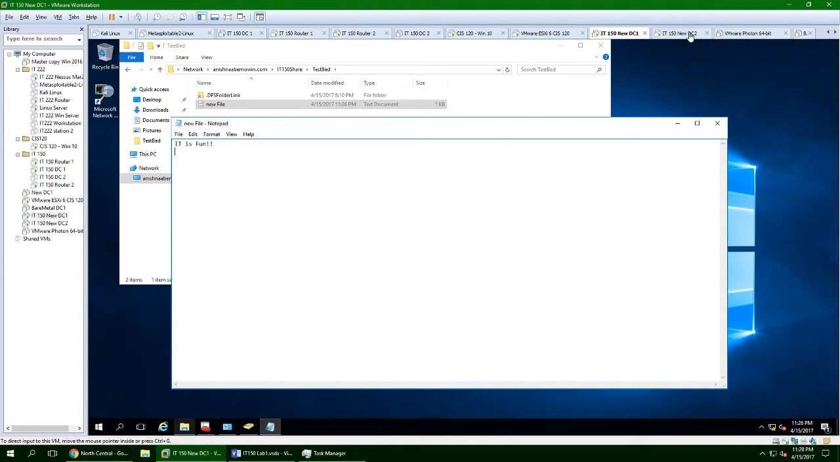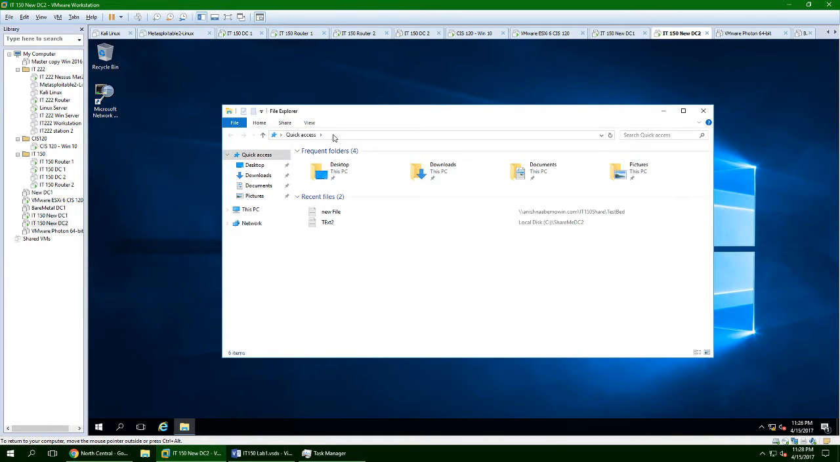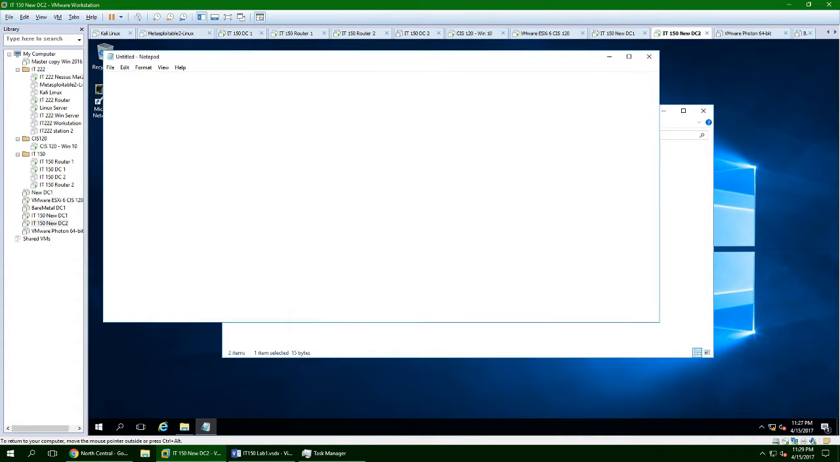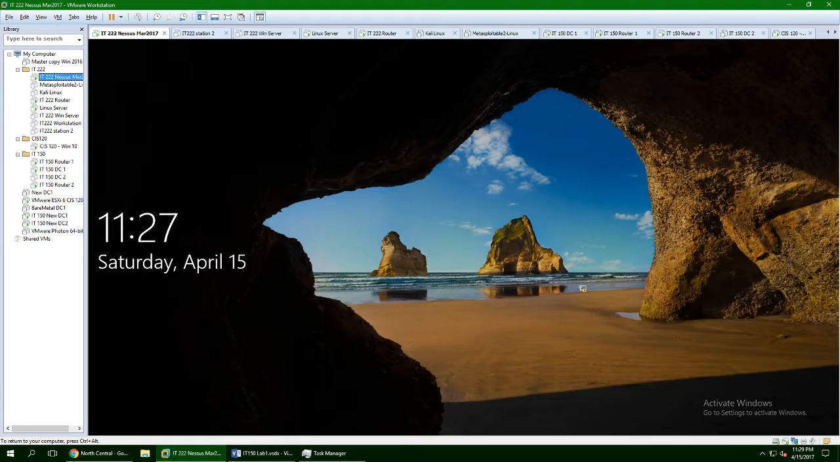And if we jump back over to DC2, we should be able to go to that same file share. And that same folder's there. If we open new file, we can see that "IT is Fun" has been updated. So any computer on the domain has access to this file share. I even have another computer set up. We can take a look here.